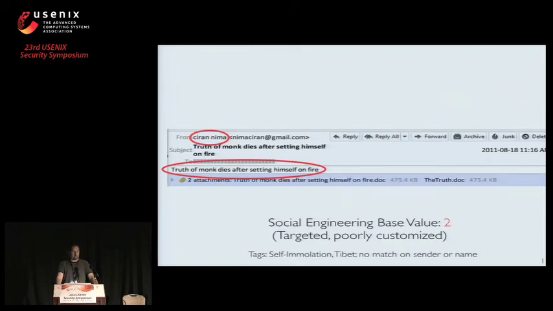For a 2, there's a little more customization. There's a from name. There is content that is directly relevant to the recipient, in this case self-immolation information sent to Tibetans, but there's still no match on the sender or the name, so there's no background information on why the recipient would want to open this in particular.